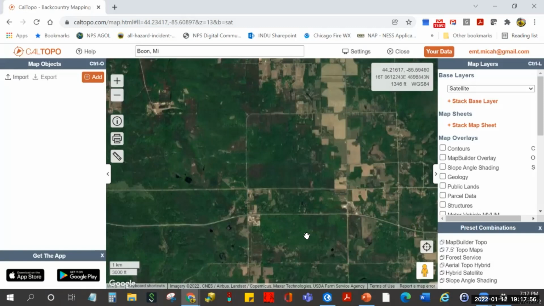The whole point there was showing that there is some Google integration in CalTopo and SARTopo, but not all of it. Some of the cool stuff like Street View is there, which can be really awesome. You know, you're planning a search area and you're like, what does this look like from that street? Well, there you go.